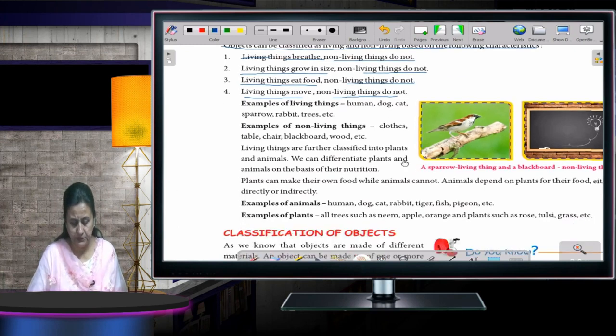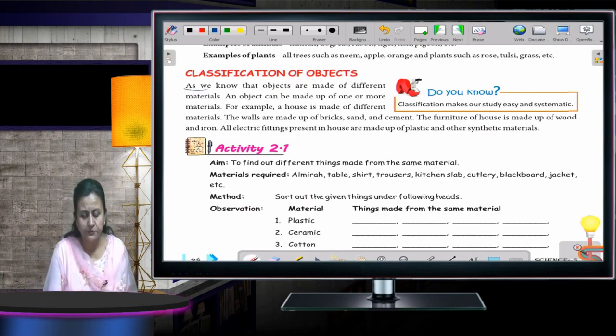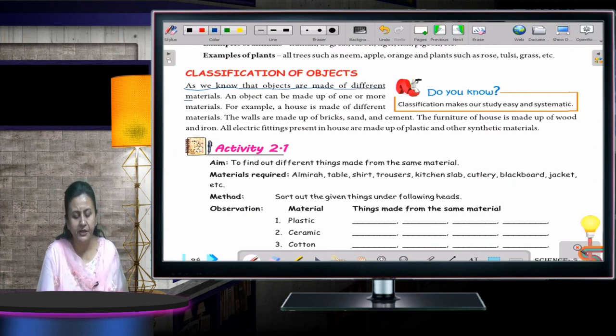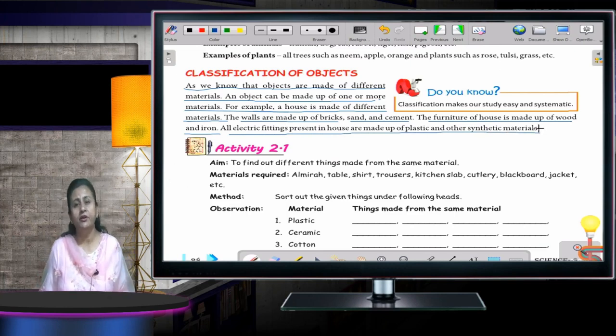Now, classification of objects. As we know that objects are made up of different materials, an object can be made up of one or more materials. For example, a house is made up of different materials. The walls are made up of bricks, sand and cement. The furniture of houses is made up of wood and iron. All electrical fittings present in the house are made up of plastic and other synthetic materials. So different objects are made of different materials.